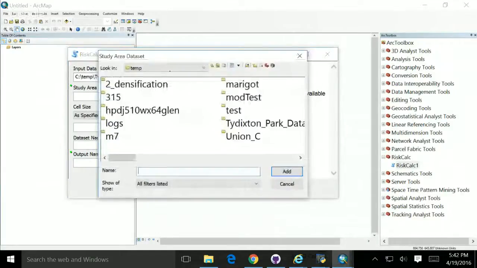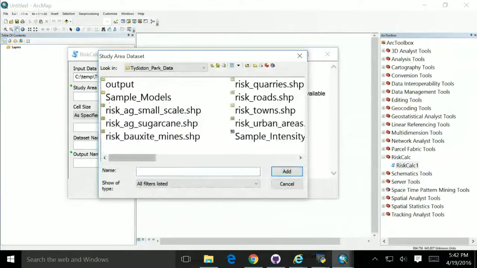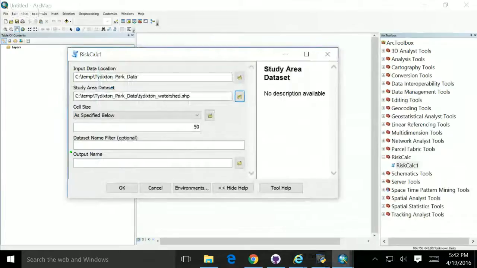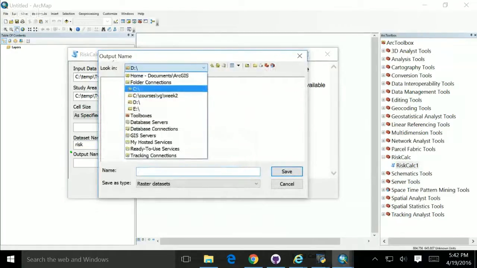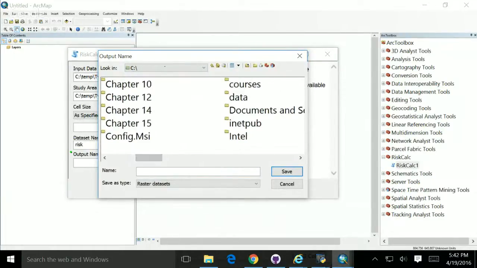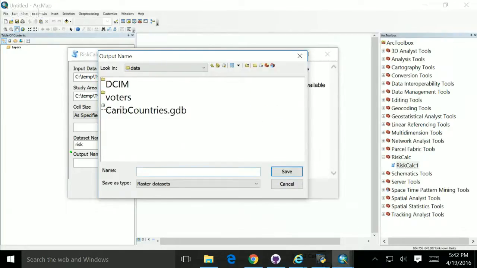The study area data set, I'm going to choose the watersheds. Okay, I'm going to leave that the same. Data set name filter, I better type in risk because otherwise it's going to do it with all the data input sets, so it'll be weird. And then output name, this time I'll test it to see if it works to save this. I'll call it test.img. Save it right there.